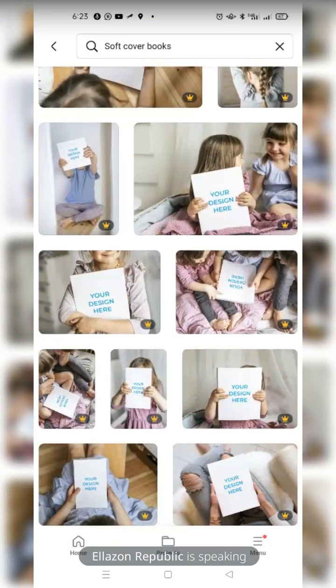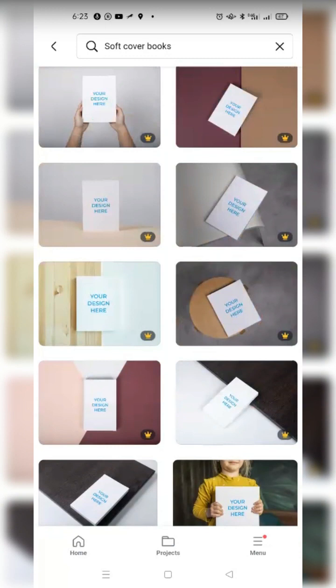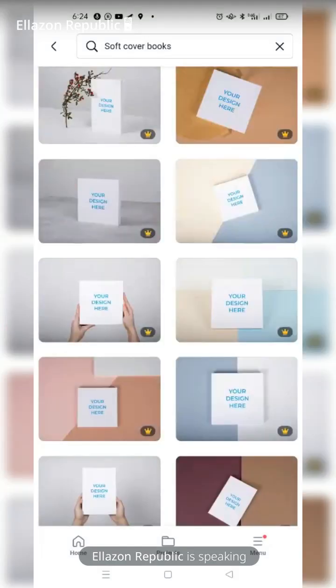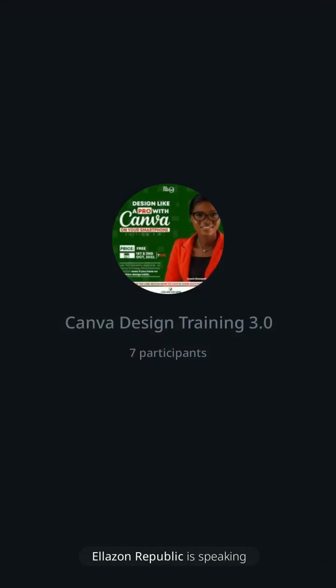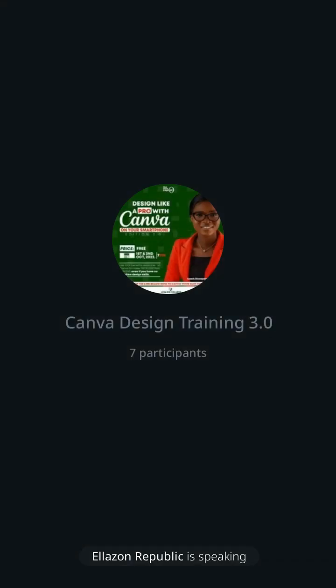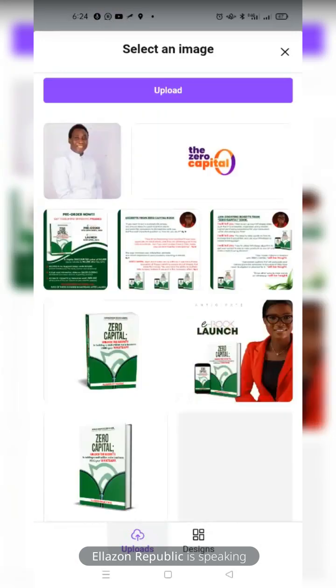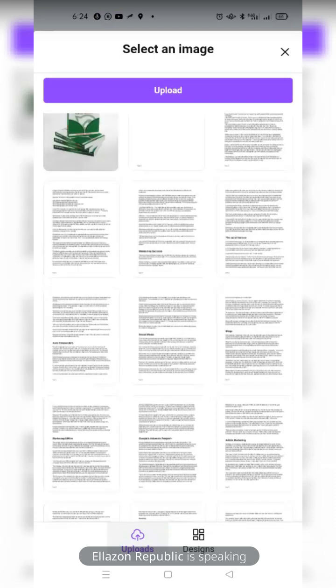So I'm going to click this one. I saw one that I like. Okay, I'm going to click this. So the fact that it is made available for the pro does not mean you cannot click it. Of course, you can click it. You just won't be allowed to download it. So let me see. Do I have a book cover design?